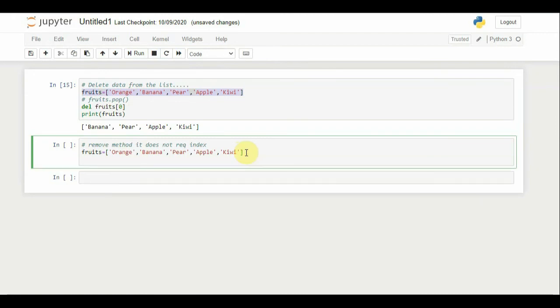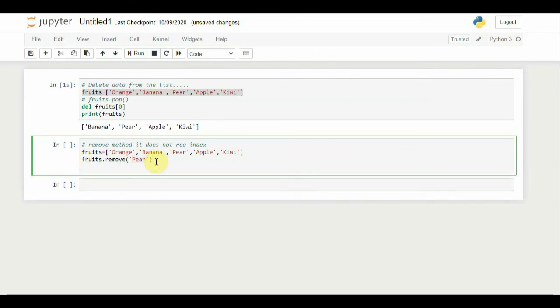So what is the syntax of the remove method? fruits.remove. We don't have to write the index of the element, we can write the element directly here. Suppose I want to delete pear from our list, so we can directly write the element name here. The remove method will delete pear from our list. We don't have to write the index of this element. So I can print.